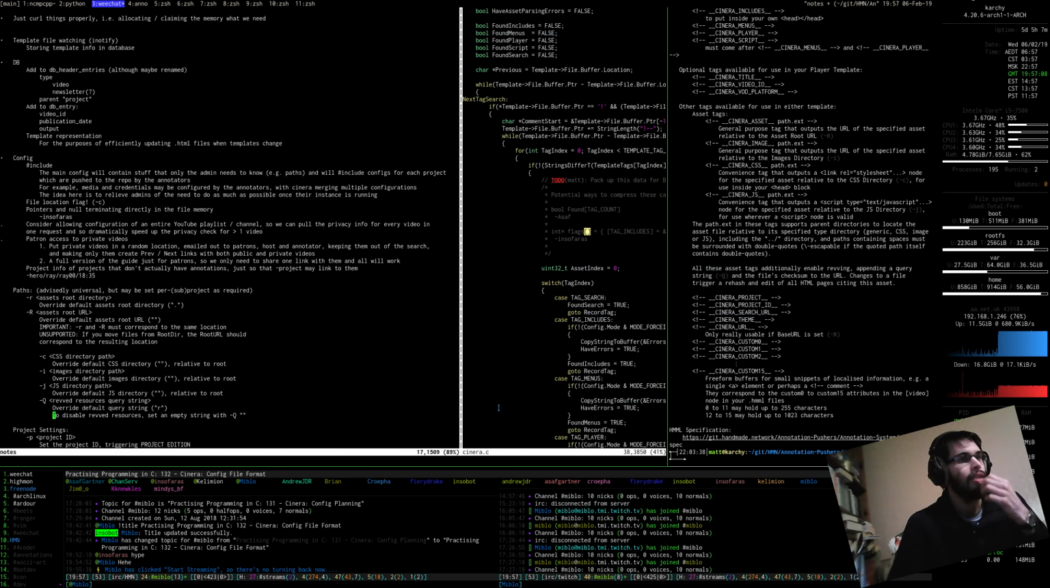This is kind of like all the stuff that we think we're going to need in the config file. We also did some planning for the database, because that will kind of have to change. Well, yes, it will have to change, because part of the config file is making a single instance of Cinera handle multiple projects at a time. That's essentially most of the point of having a config file in the first place.